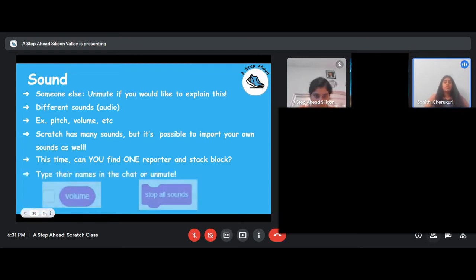So these aren't all of them, but these are just some of them. We have volume, which is a circle one, so that would automatically make it a reporter block. Start sound and volume, yes, those are both reporter blocks. And then stop all sounds is an example of a stack block.